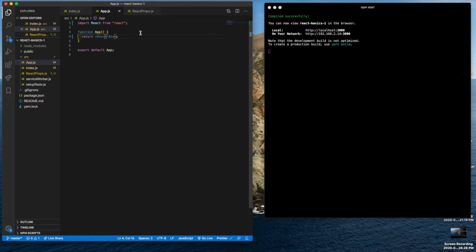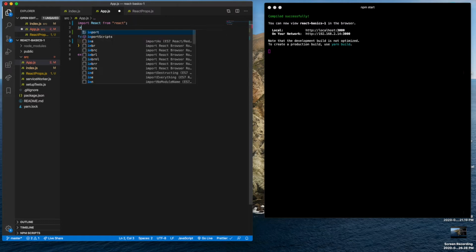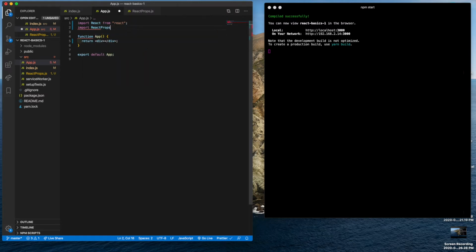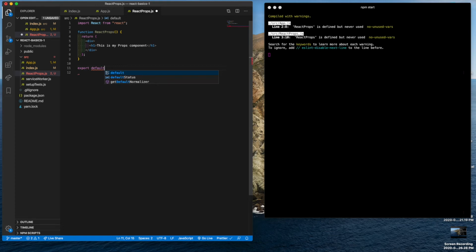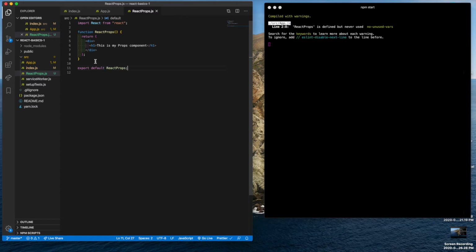So before we get into anything, what I want to do is import our React props from React props, and then we'll save that. And then the next thing we want to make sure we do is also export it from its file. So export default React props. So now that we've imported React props, we can now utilize it within our root component.